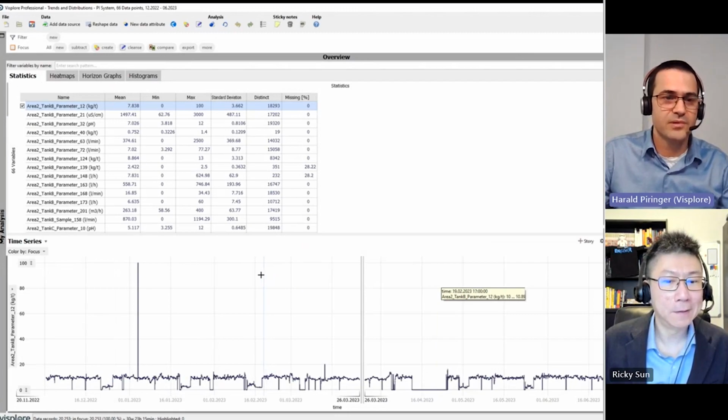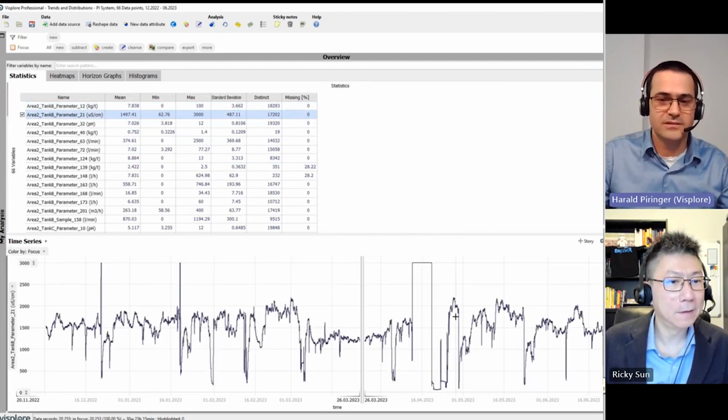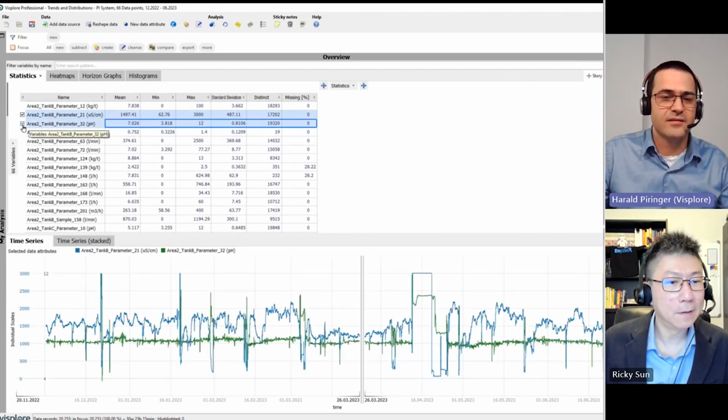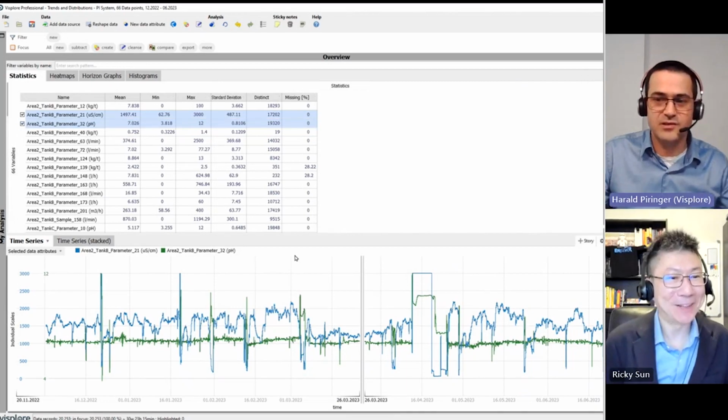Maybe we just start very simple. We see the list of tags here, and we already have some statistics for them, like the mean, minimum, maximum, and so on. Just clicking on a tag opens up the corresponding visualization. Of course, we can also look at multiple tags and have them overlaid. That's the basic trending tool.